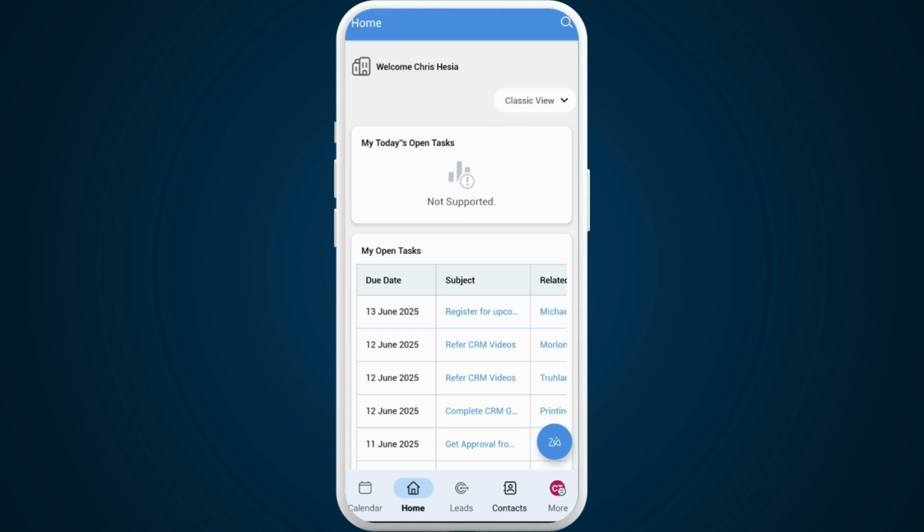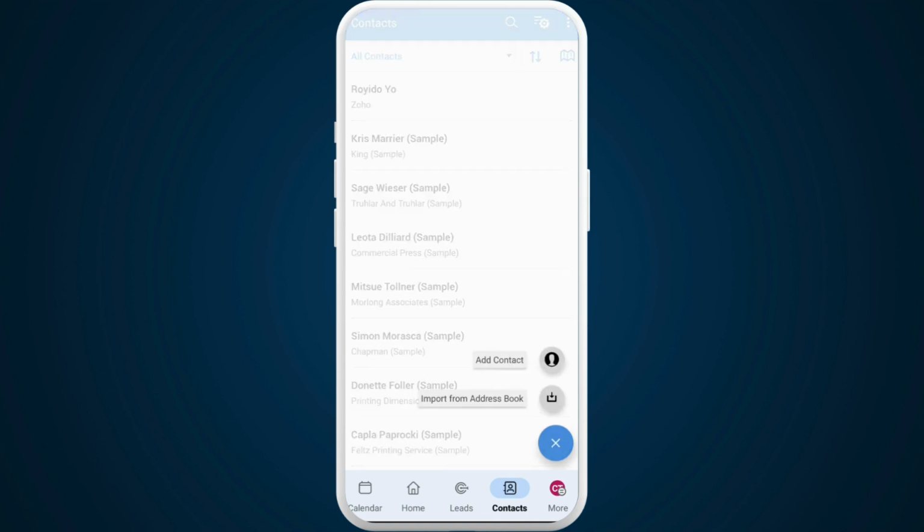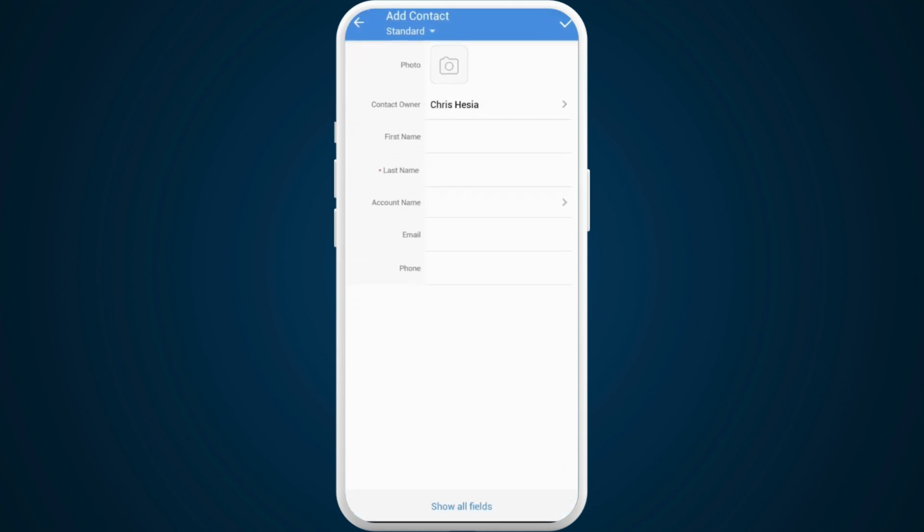Now, in order to create and manage contacts, you need to go to the contact section. Tap on this contacts icon in the bottom right. Now from here, you can easily create a new contact. Tap on this plus icon. If you want to import the contacts from any address book, you can select the second option. If you want to create a new account manually, select this add contact option.